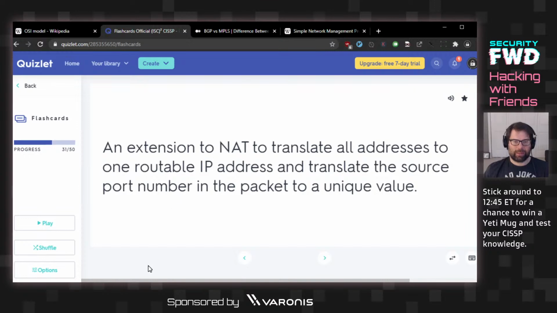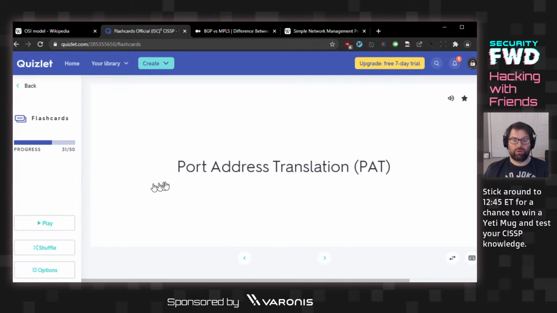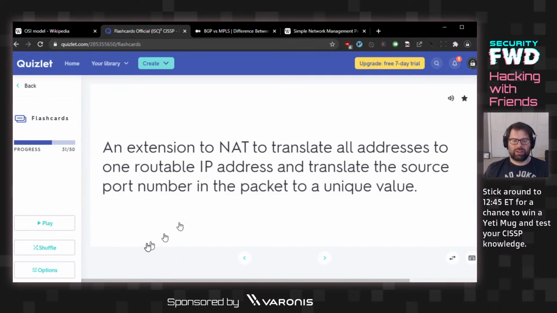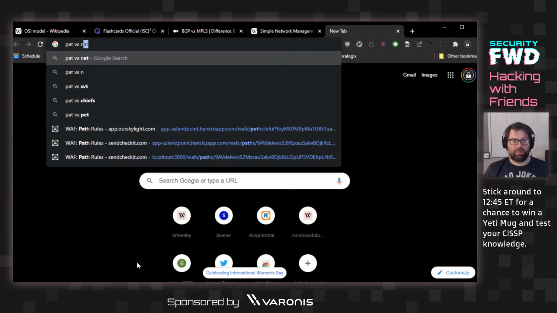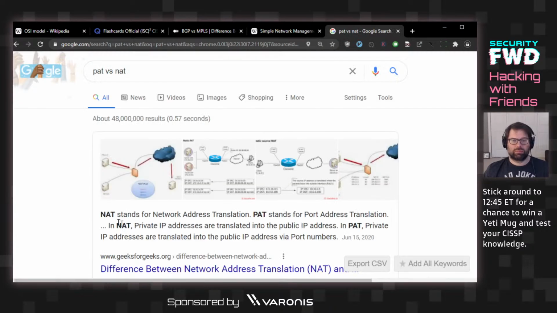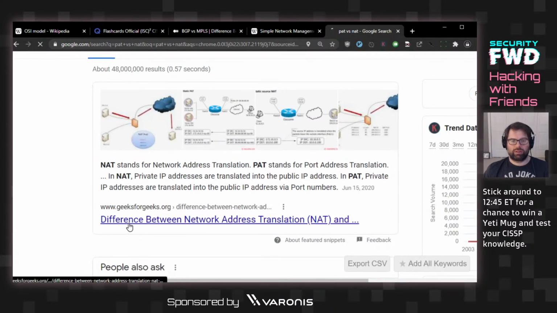Yeah. Ancient and outdated is right. Or so theoretical, I have no idea what this is. It sounds like IP? Sure, let's see if it's IP. No, it's port address translation. Extension to NAT. PAT versus NAT. Port address translation.